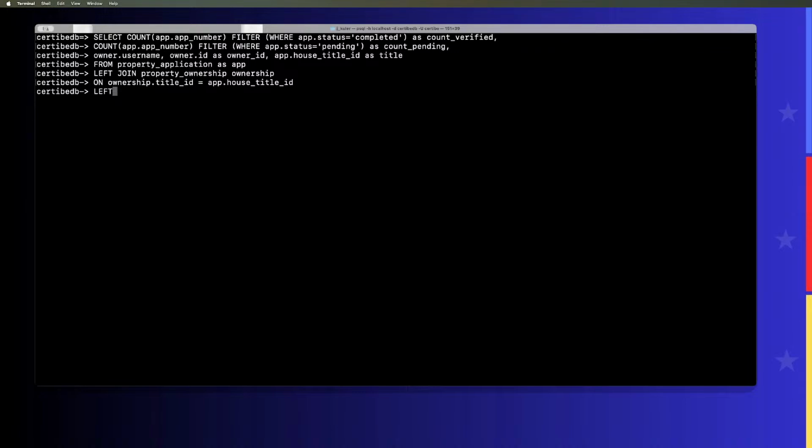Let's first do this from the ownership to the owner, or we could also go from the ownership to the title. But let's go from the ownership to the title. Left join owner profile as owner. So owner represents the owner profile, on owner ID equal ownership.owner ID.